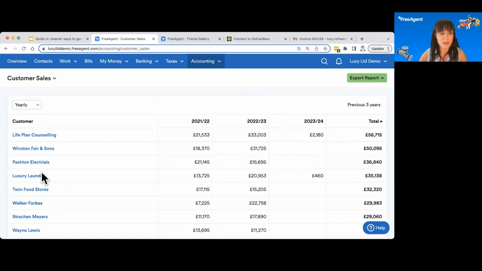So we can see here our old favorites, Luxury Laundry. We can see year by year how much they've paid. So they spent £13,000 with me in 21. I told you they had bad plumbing. We had £20,000 in 2022, and so far this year they've paid me 460.